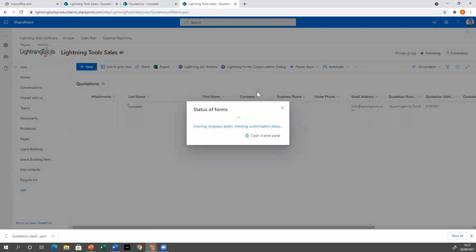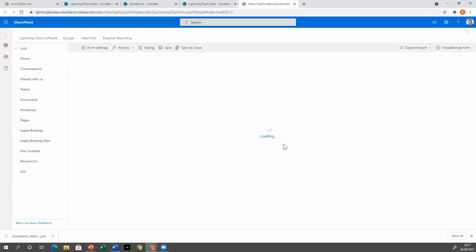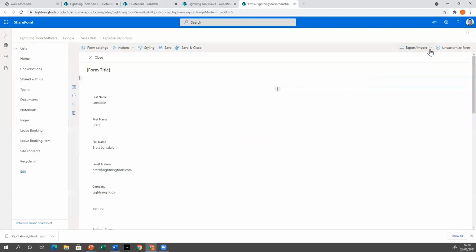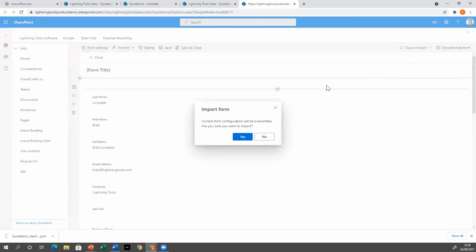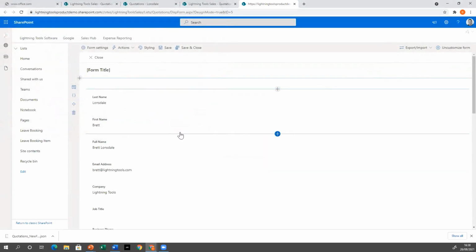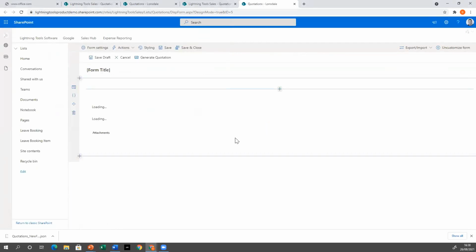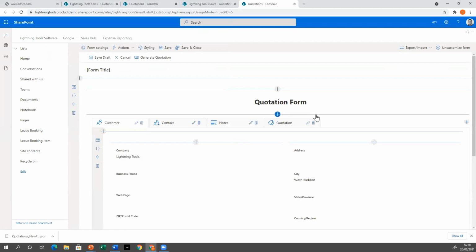Go into my display form or edit form, doesn't matter which, we'll just customize those. And then just simply import from that download. So there we go, we'll just select that. And it will apply all of those changes that we made to the display form as well. Now they do remain independent. You just imported the design.